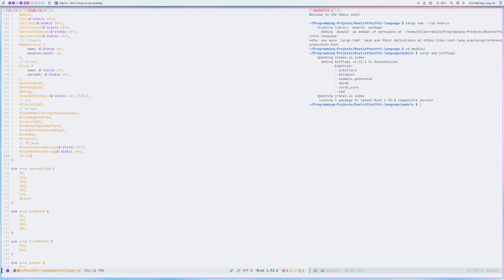And then what, string length. I think we get away with not identifying which one. And then we probably want to intern the string if we want to.